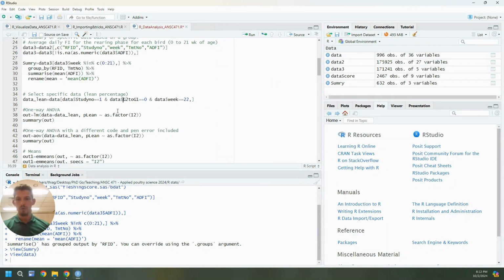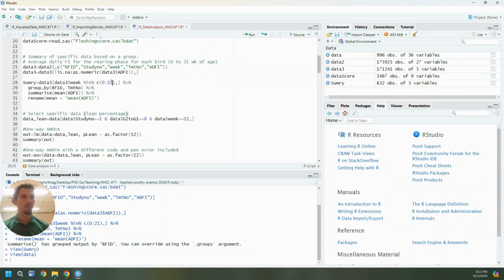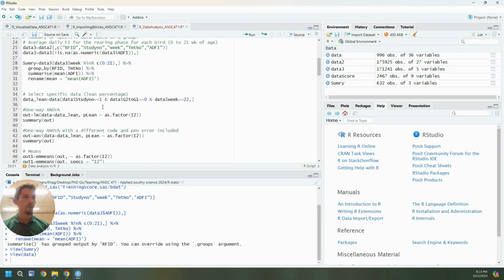Because we want to do a one-way analysis of variance, so only one independent variable, we don't want to include age. I'm going to have to select the age that I want. I could also summarize the average of the carcass fat or carcass lean in this case, or any other response variable that I'm interested in. I could summarize and get an average from a certain period, as I've done for the average daily feed intake. But for the carcass composition, the average over a bird's lifetime doesn't really matter to me.